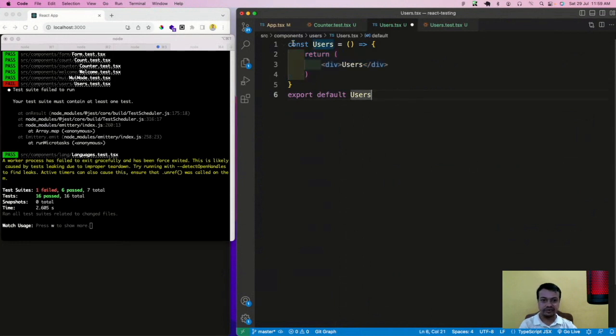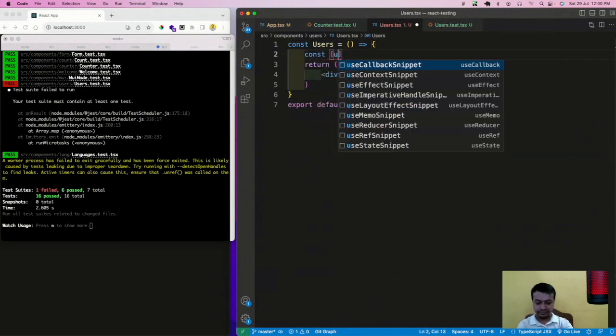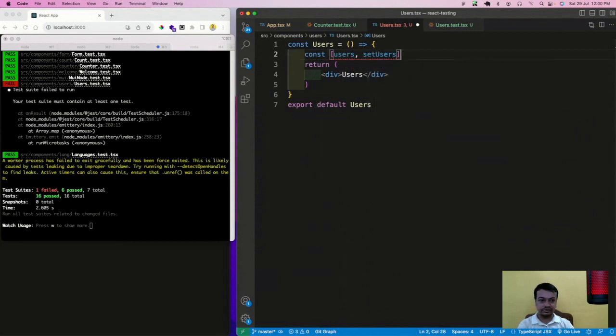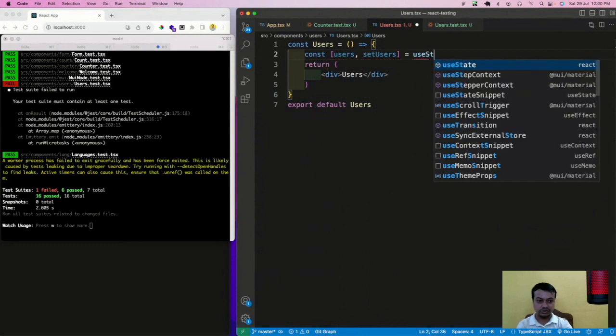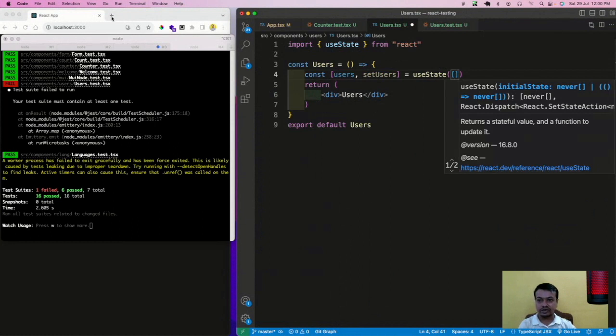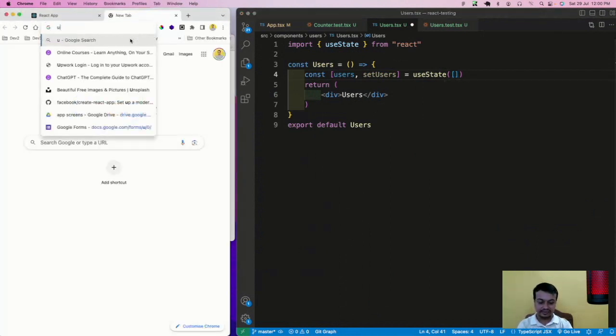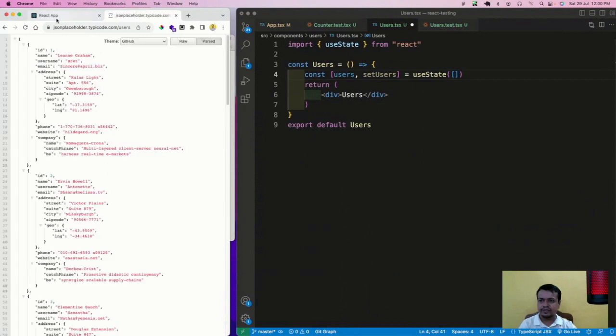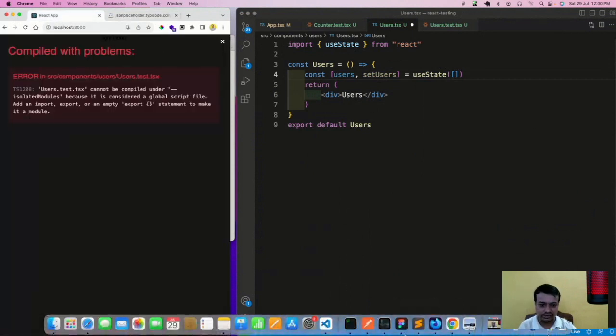Okay, so first in this users.tsx, we're going to call a simple API endpoint. So we'll have a const users, setUsers equal to useState. So we are going to hit the famous endpoint, JSONPlaceholder users. So we're going to hit this endpoint, and we're going to get back this. Okay, no need to worry.